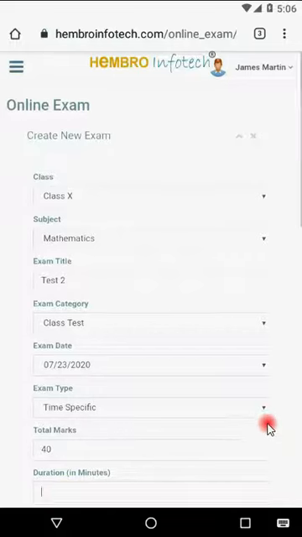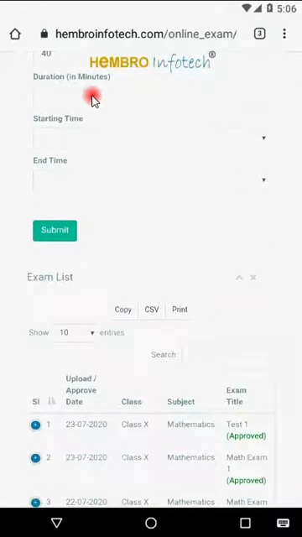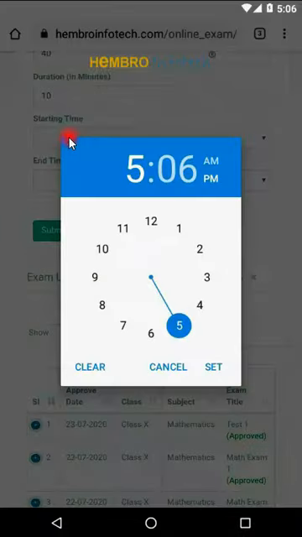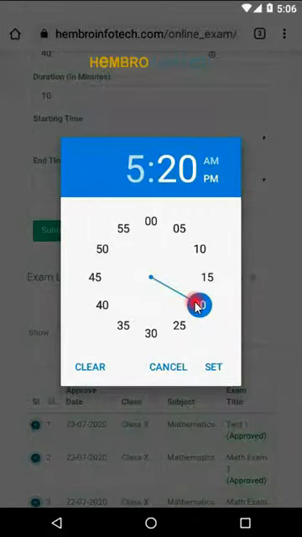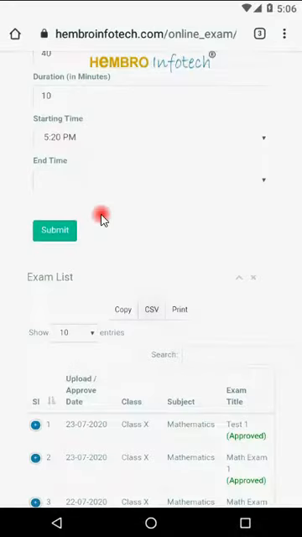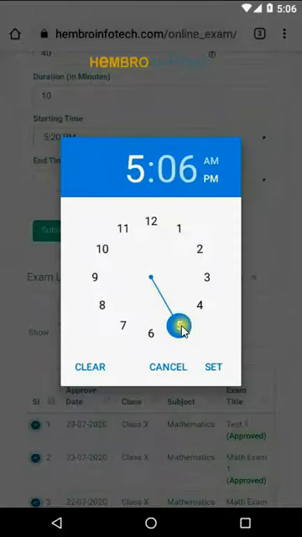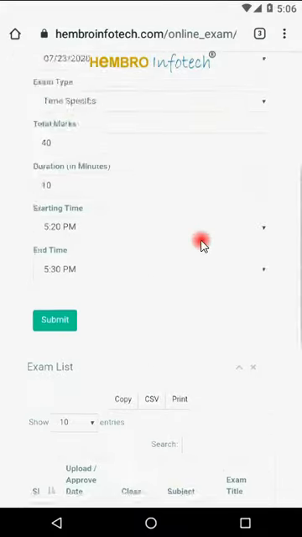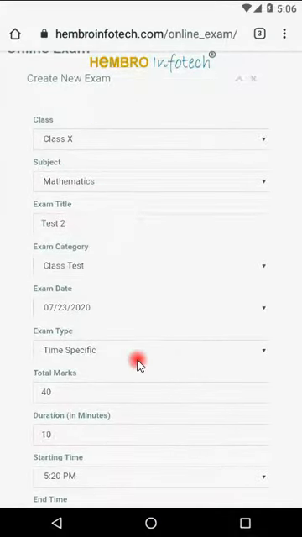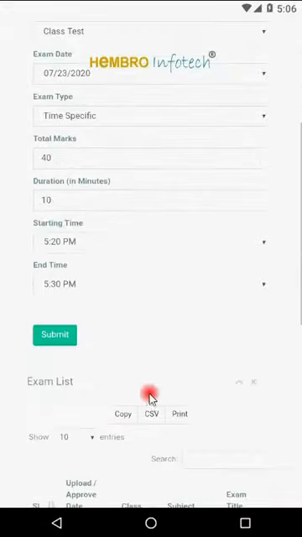Duration of the exam I am selecting 10 minutes. Starting time I am selecting 5 o'clock, 5:20 I am selecting, and since the duration of the exam is 10 minutes, so the end time I am giving as 5:30. Click on set. So once again verify the form, you can see everything is entered properly.